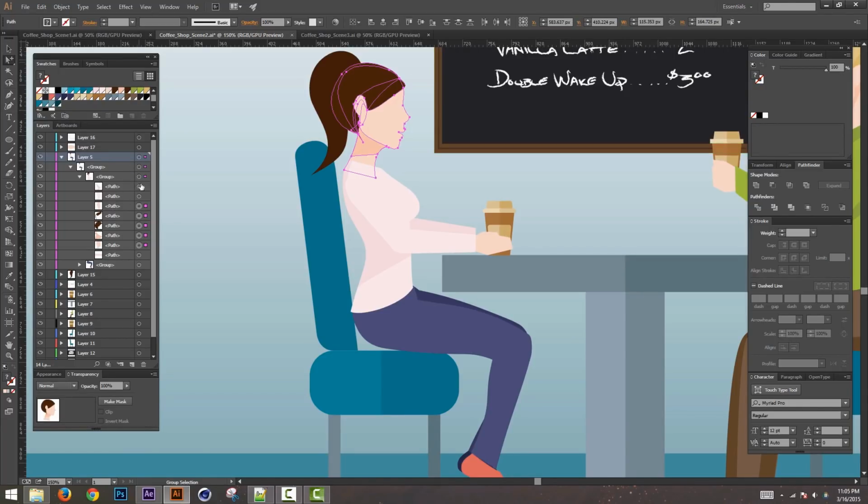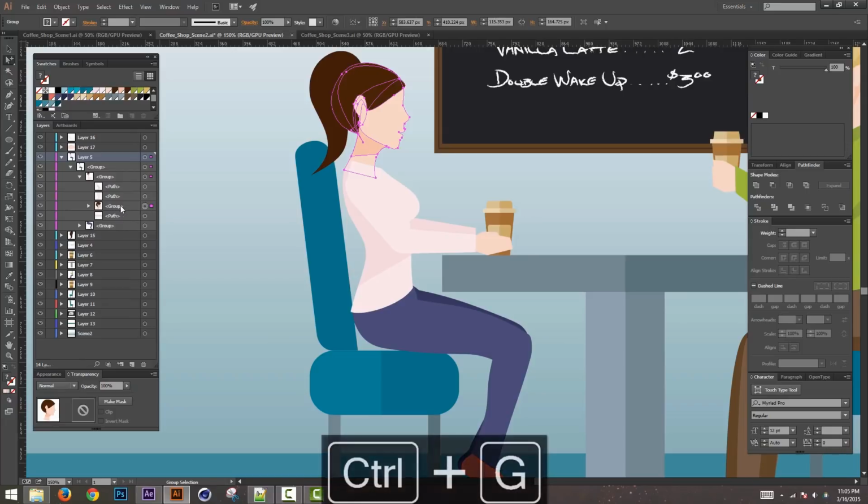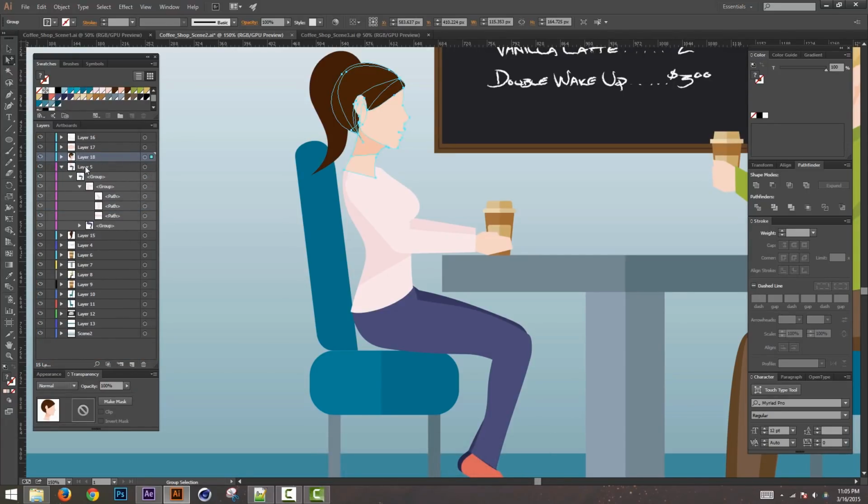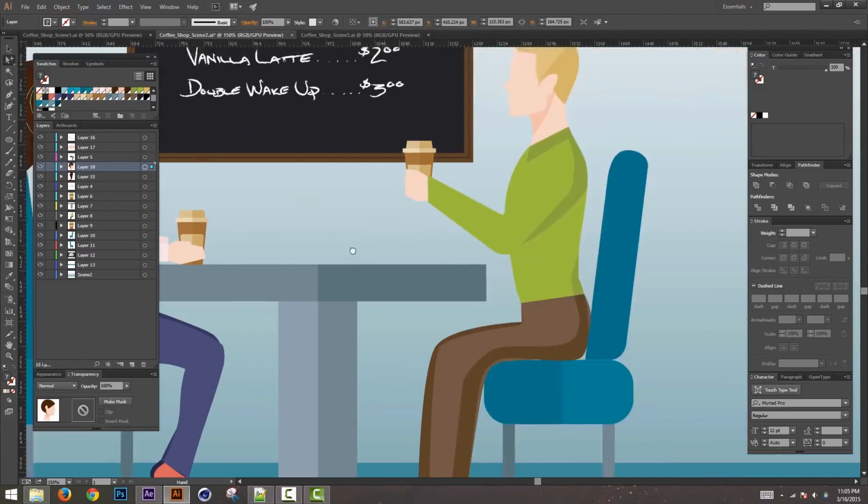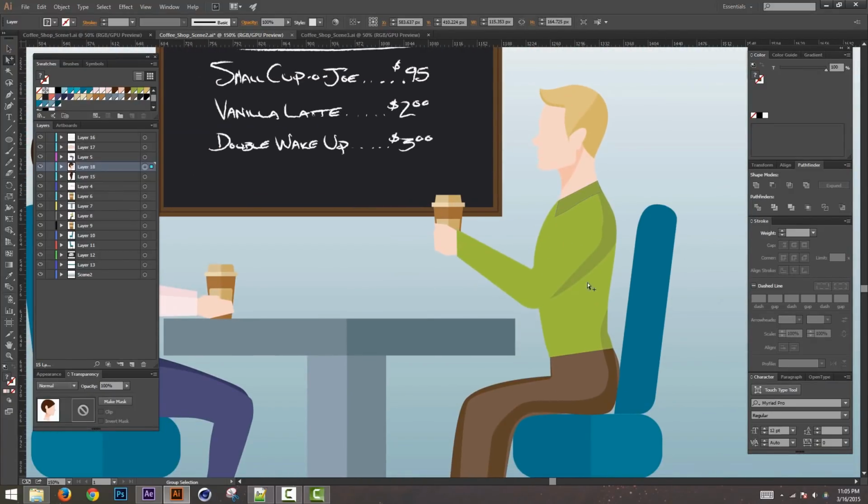And then what we can do to make this a bit quicker than just dragging each shape on, Control or Command G to group it. Then drag it into its own layer. So now we have an arm, we have a hand, and we have the girl's head. Clearly the girl's head is out of order, so we'll throw it back underneath. So that's all we're going to separate for her. And we'll do the same thing over here for the guy now.